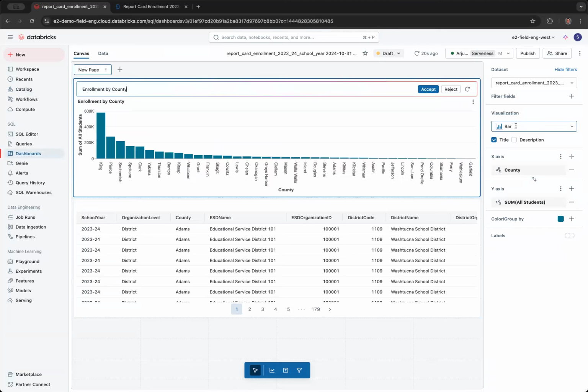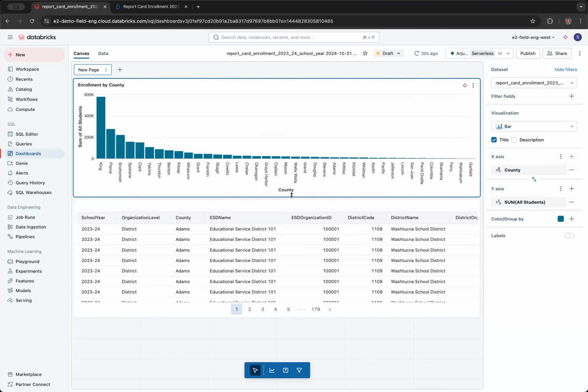You'll see you can select on the right different kinds of visualizations. Again, no code is required. It's all point and click. And it's giving me the opportunity to accept or reject the output from our intelligence engine. I'll go ahead and accept it.